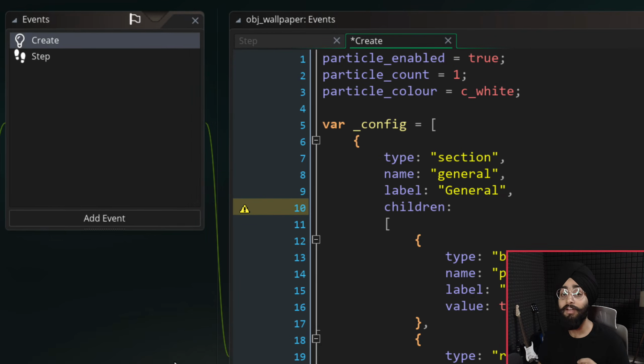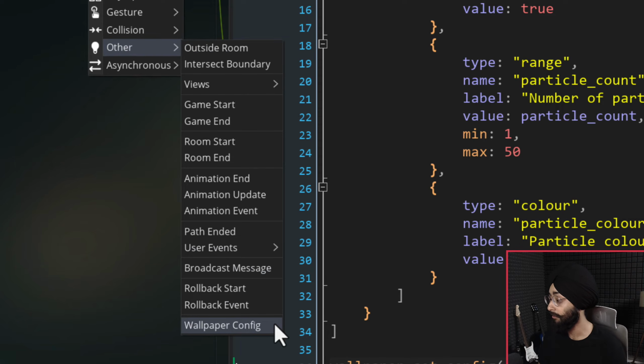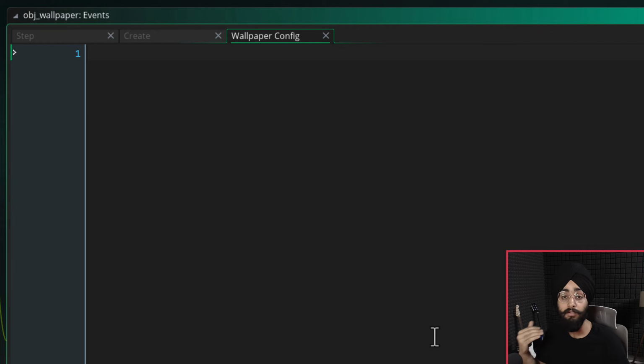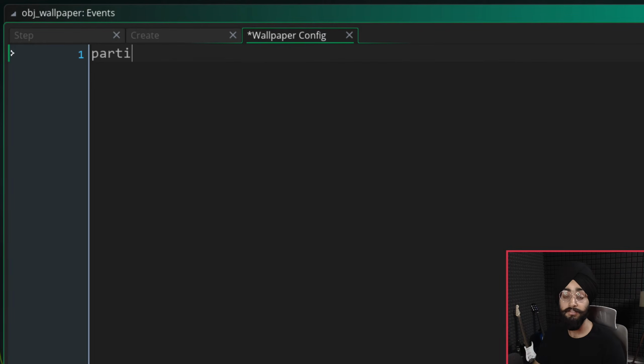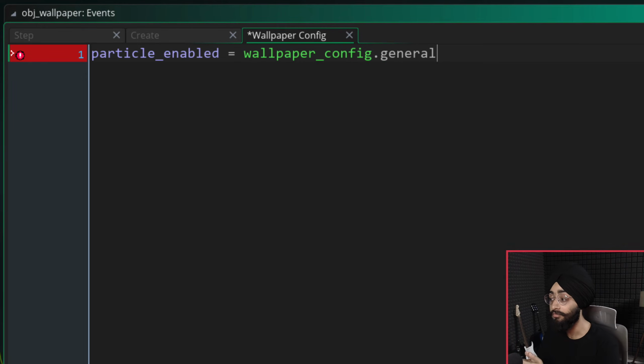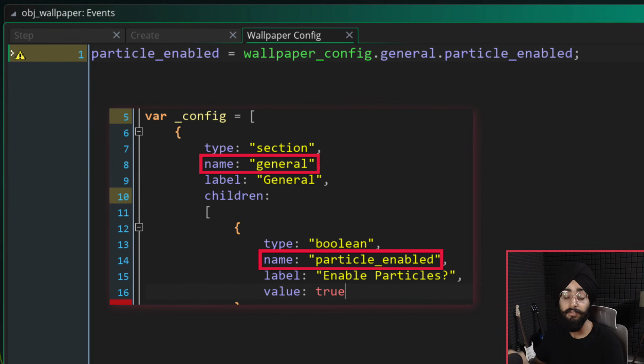So for that, let's go ahead and add a new event. This will be under other. It's called WallpaperConfig. And in this event, you're gonna receive your modified wallpaper configuration inside the wallpaper_config variable. So I'm going to use this event to change the particle enabled variable that I have. So for that, I'll get it from wallpaper_config.general.particle_enabled, because these are the names that I used while setting up the configuration.